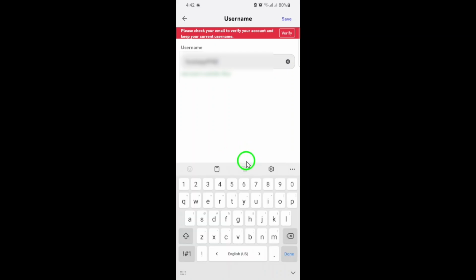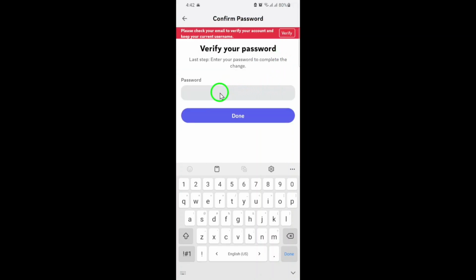After typing your new username and confirming with your password, tap Save or Done, depending on your device. If the username you chose is available and meets Discord's guidelines, your change will be applied immediately. You'll see your new username reflected across the app, and your friends will recognize you by your fresh new identity.